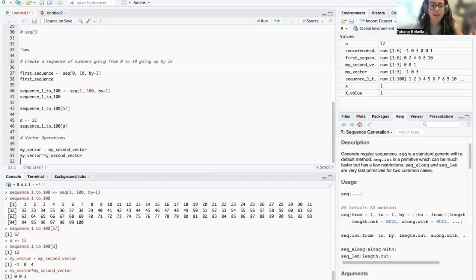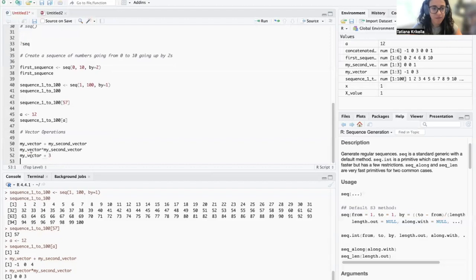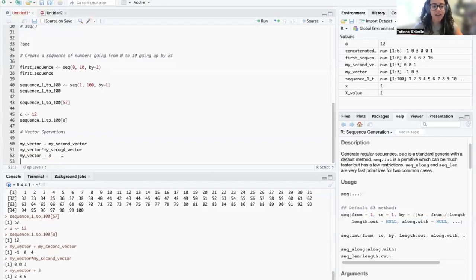So we can also just add, so if we have my underscore vector and we add 3 to this, then 3 is added to each element of your vector. So when it comes to vector operations, we can do the exact same things as we can do with values.